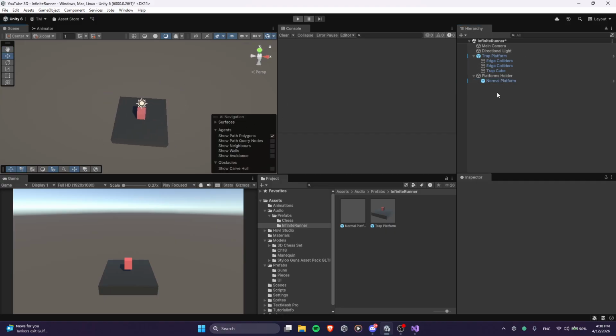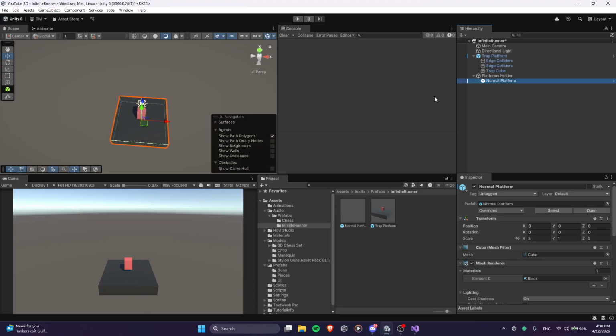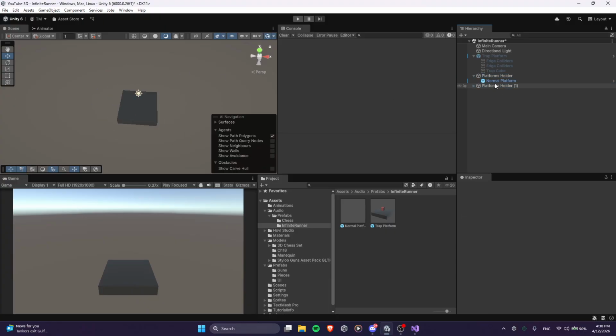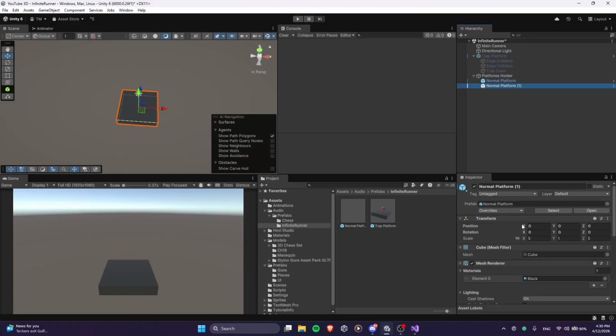Okay, like that. So at the start, we'll create some platforms. There are some platforms by default there. So we'll move by 5 units because it's 5 by 5. Let's add a couple of platforms. Okay, let's say 4 is enough.